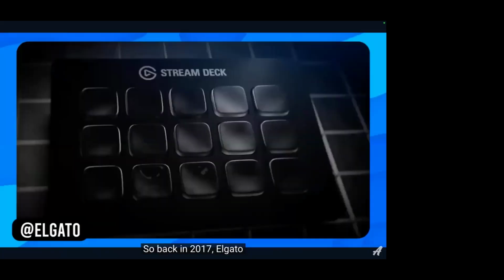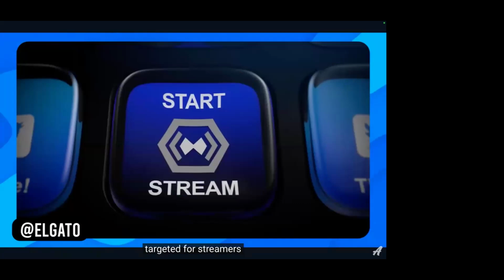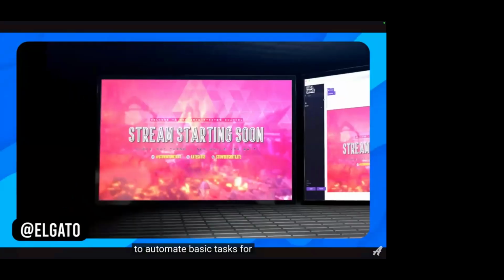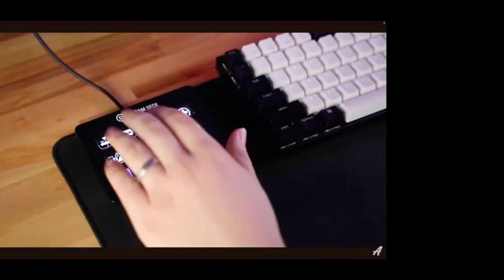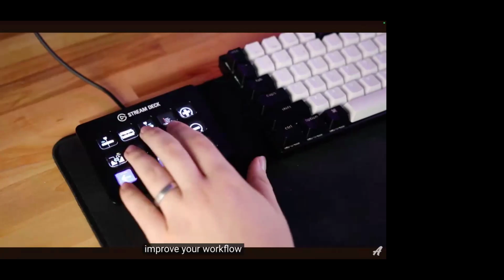So back in 2017, Elgato created the Stream Deck, and it was originally targeted for streamers to automate basic tasks for controlling their streams. But now it's 2023, and it has become so much more than we ever thought. Now we want to use it to improve your workflow like it did for me.